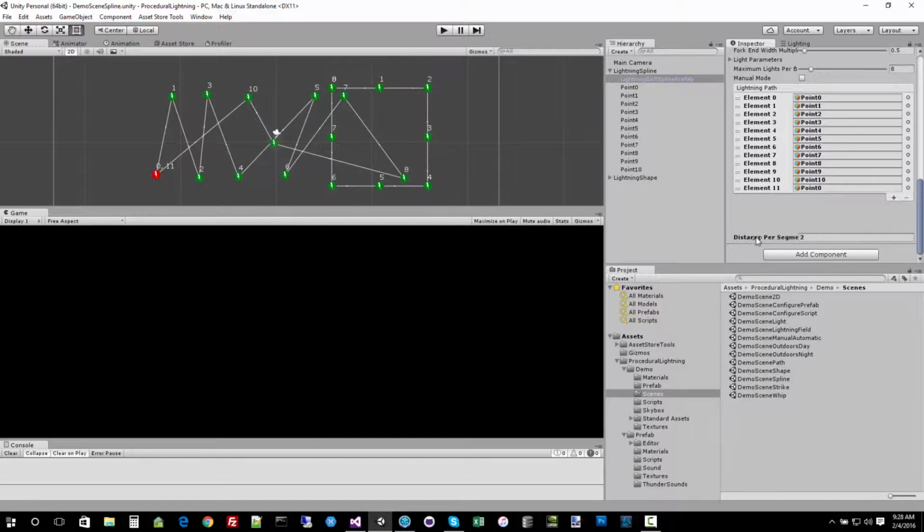Also has this parameter down here, which is unique to Spline Lightning. What this parameter means is, do you want to use generations to determine the quality of the Spline Lightning, or do you want to set a distance per spline segment? Now you can read the text there to explain the parameter, but this probably requires a demonstration. So let's set it to 0, and then run the scene.